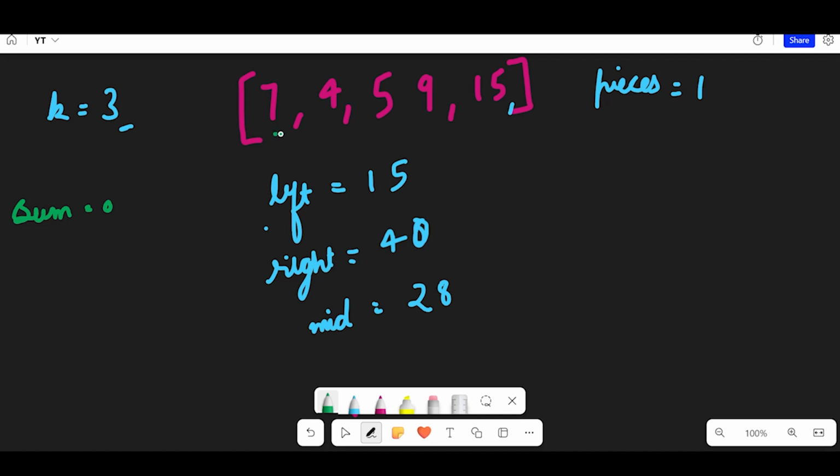Now we go to the first element. Sum will be 7. Second element, sum will be 11. Again, all is less than mid; we have to check if it's less than or equal to mid. Then we'll get 5, sum will be 16. And we'll get 9, sum is 25. However, if we go to 15, 25 plus 15 will exceed our mid value. So we'll stop right here. Now we got 2 individual subarrays: this subarray and this singular subarray. Now we'll repeat the same thing for the other elements as well.